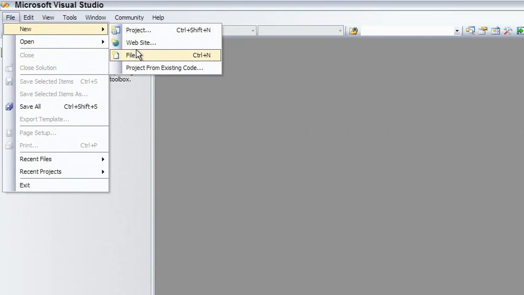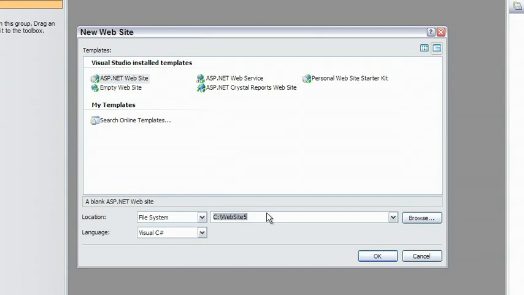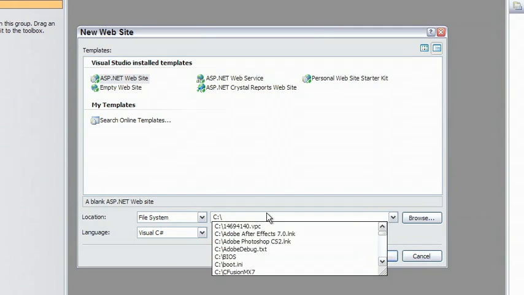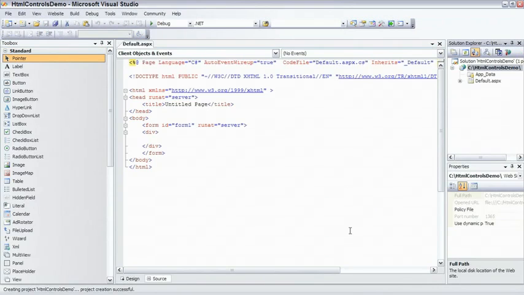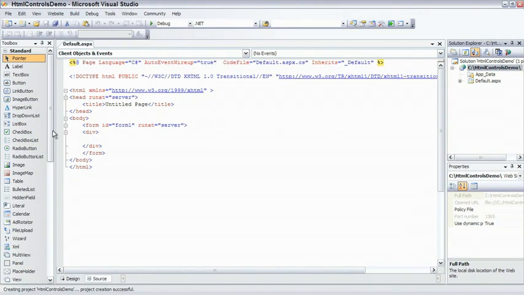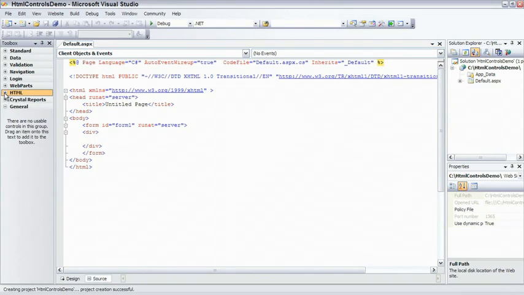File, New, Website. Okay, I'm going to call this website HTML Controls Demo. Okay, and there's our familiar basic starting point. Let's just make the toolbox a little smaller to get a bit more real estate on the screen. There we are, super. And also, because we're going to be using the HTML controls, let's just close or minimize the standard tab, and let's just concentrate on the HTML tab here.